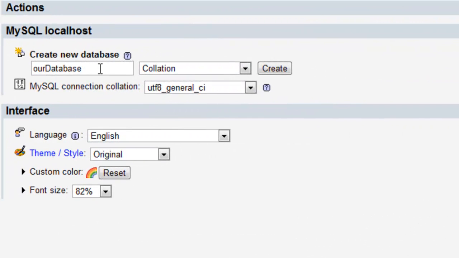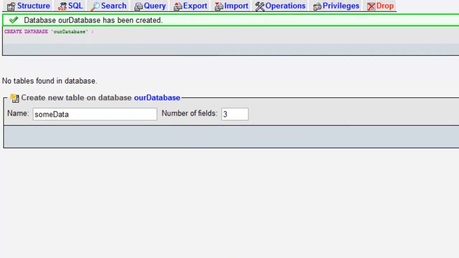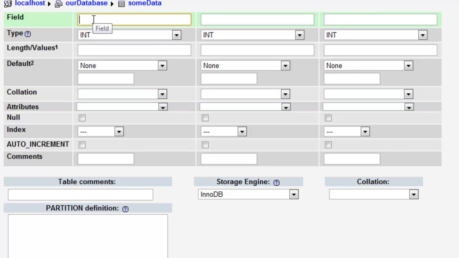Okay, so before we can get any PHP coding done, let's go ahead and create our new database. Let's call this database our database, and click create. And let's add a table called some data, and give that table 3 fields. If we hit go, we'll be able to edit those fields. The first field will be name, the second field will be email, and the third field will be address. Address being physical address, not email.